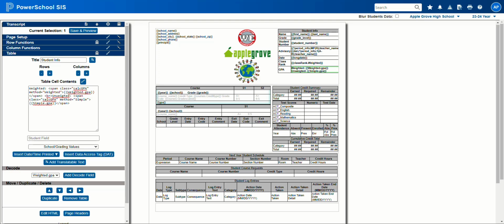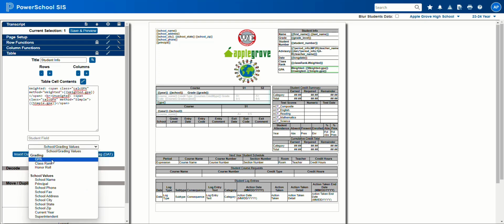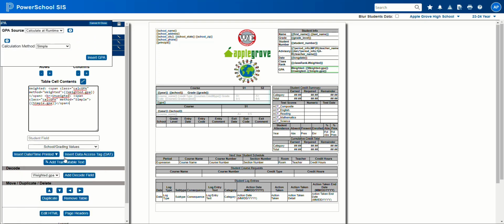How to correctly attach a GPA in an MBA report is pretty easy. You can put it in a table or a text element. Right now I have mine in a table, and what you'll go ahead and do is down here under School Grading Values, go ahead and click on that and then select GPA.